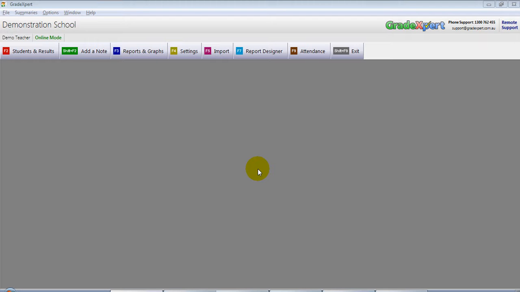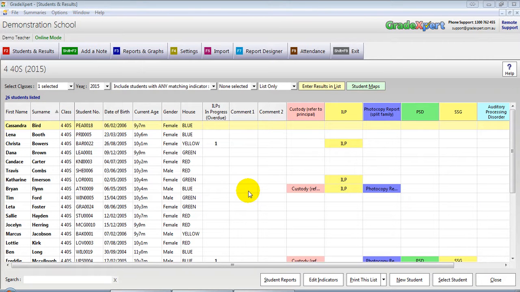Each student in GradeXpert can have dozens of ILPs stored in their learning profile going back as far as they've been at the school. So you can have ILPs for a student from prep through to year 6 through to year 10 and refer back to them at any point in time. Okay, so the individual learning plans in GradeXpert can be seen in this new column that says number of ILPs in progress for each student and if any of those ILPs are overdue for review.